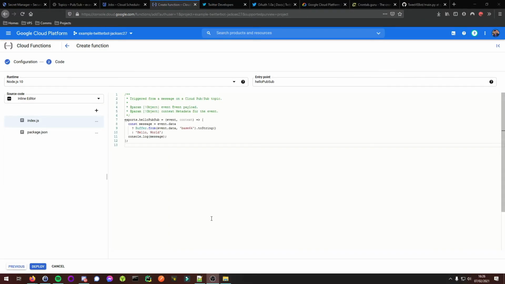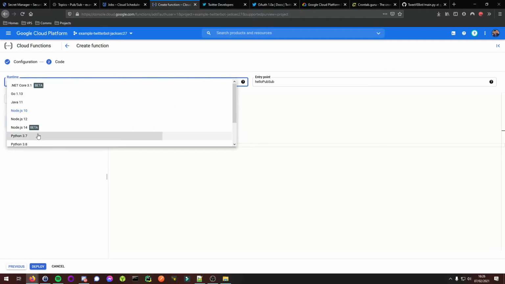Here we are in the inline editor for the logic of the Cloud function. First of all, we need to choose the language we're using. In this tutorial, I'll be using Python 3.7, but you're welcome to use whichever language you prefer. Just bear in mind that I won't be covering that in this tutorial. So let's switch over to Python 3.7.